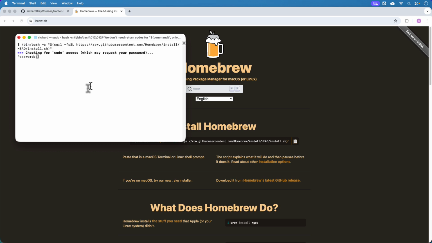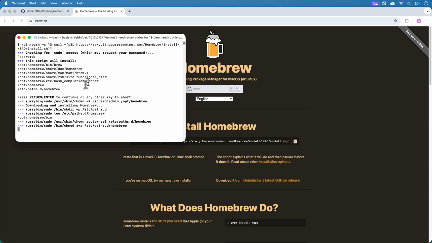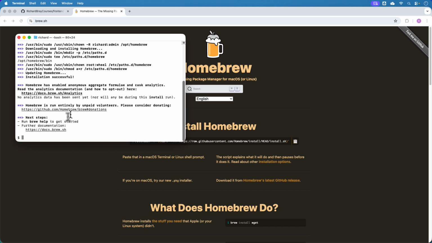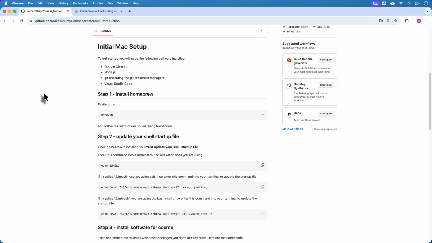It'll prompt you for a password just because it's an elevated command. But now I've already got this installed, so it's going to be very fast. It says it's updating, but once it's complete, you should find that it prompts you with some instructions for what to do next, which is how to get your shell script file updated so that it sets the correct environment variables. But if you miss that, don't worry, I've put them in the course notes here.